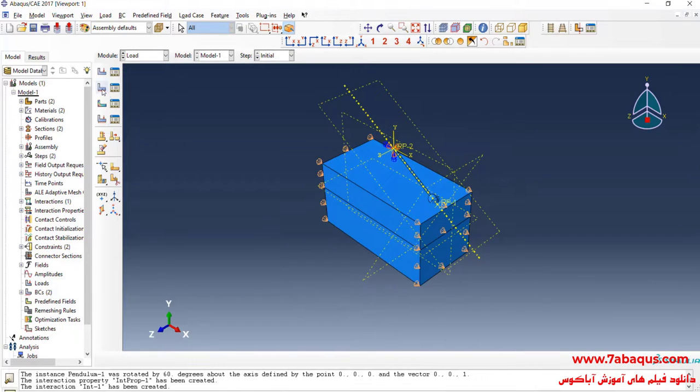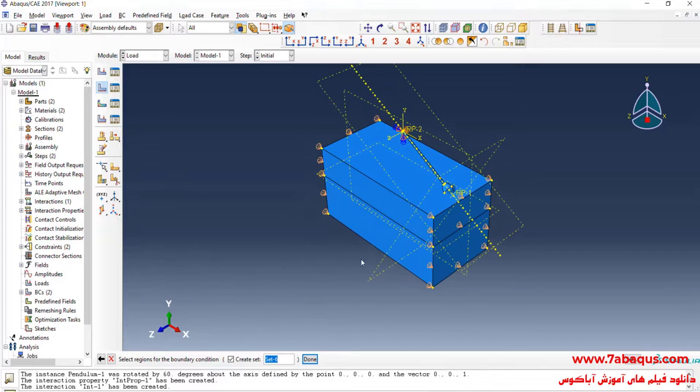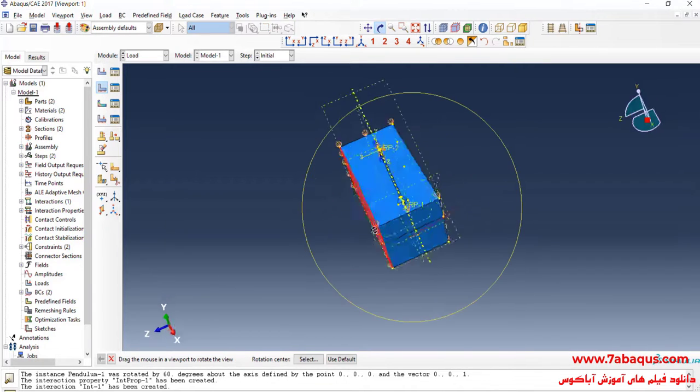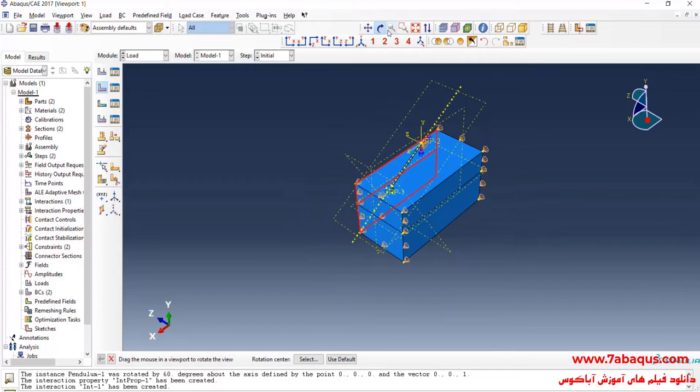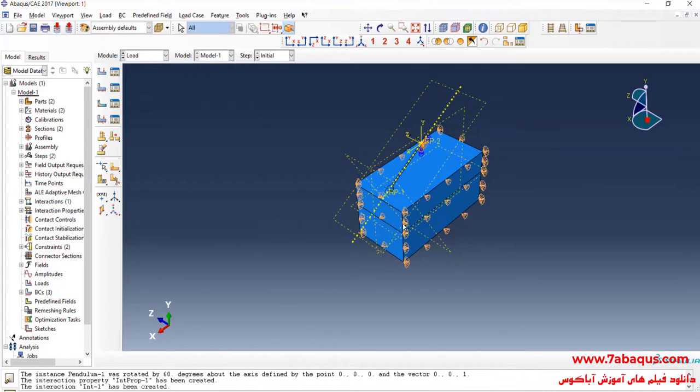Once again, I click on Create Boundary Condition. Select Velocity, Angular Velocity. Continue. Select these surfaces. Done. Select V3 and OK.